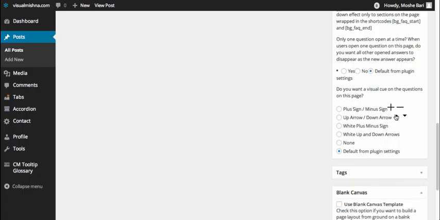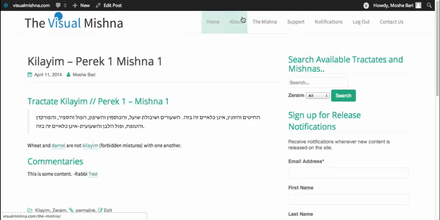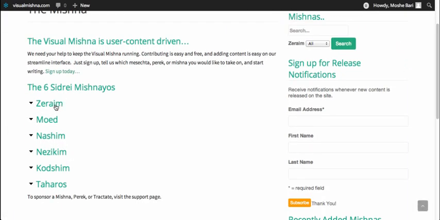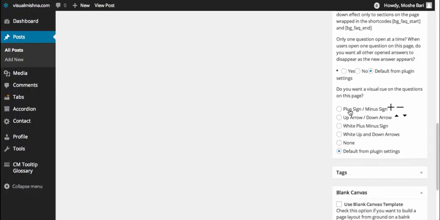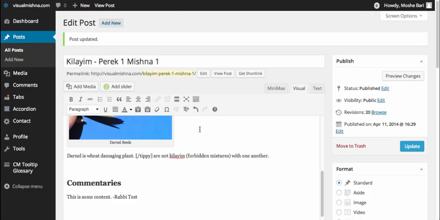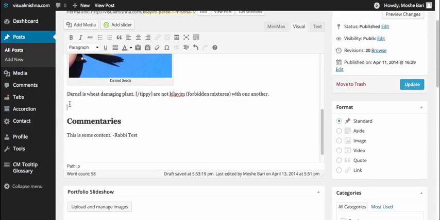So I usually just use the arrows. That's what I used on the Mishna page, as you can see. We just have the arrows. You can use the arrows or the arrows, but we'll just go ahead and add the arrows. Once you've done that, just add a quick shortcode here.